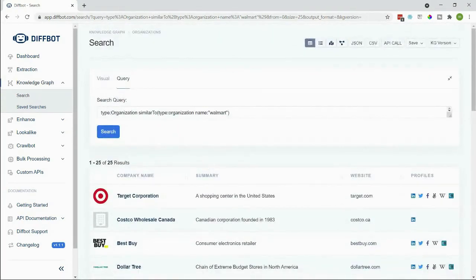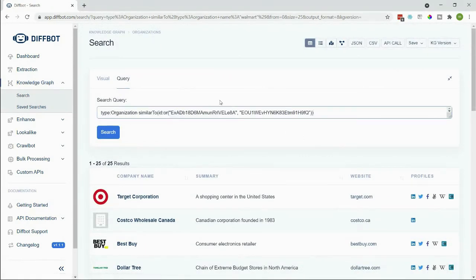An alternative syntax here is that you can pass in multiple organizations you want your results to be similar to. And you can pass them in ID form. ID here is the final bit of a Diffbot URI. So if you look in the bottom left-hand corner of the screen, after app.diffbot.com/entity, everything after that would be the ID. And so in this case, this is Walmart's and Target's ID. Let's check out organizations that are similar to both.